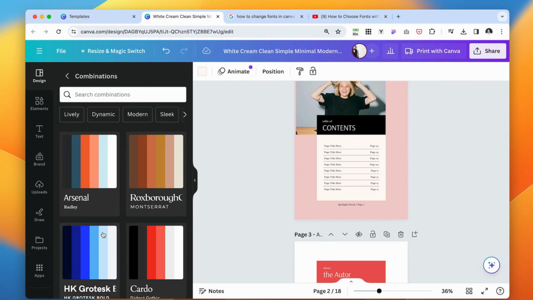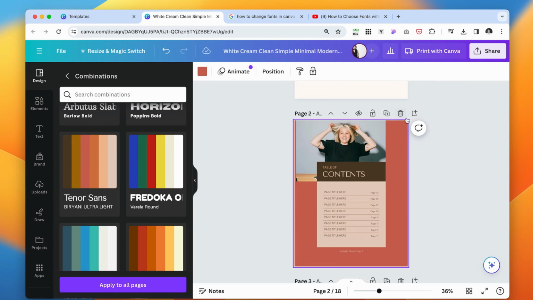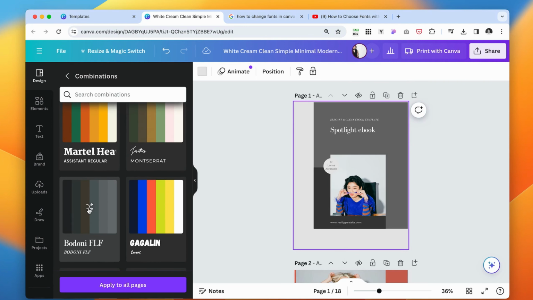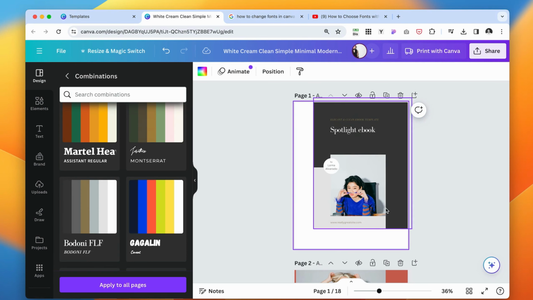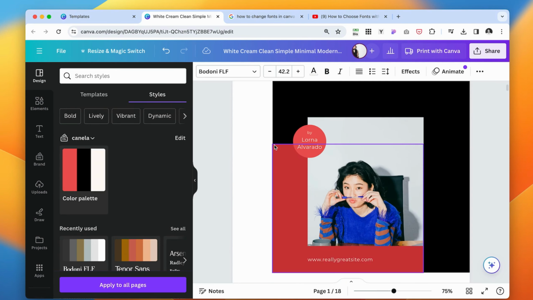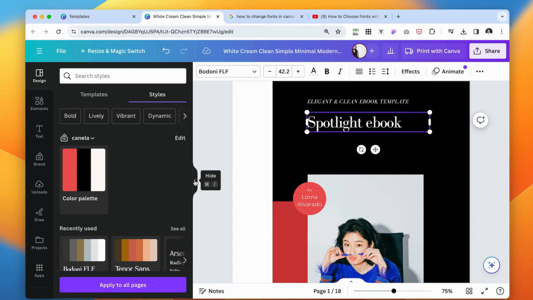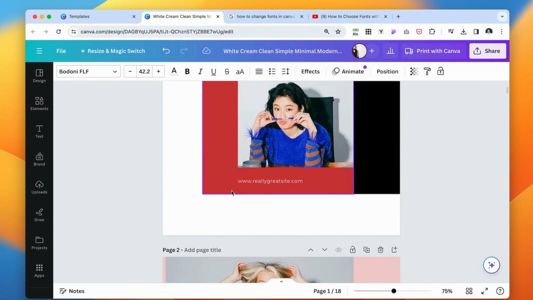Let's see, try this one. It's going to be applying to the particular page that you are currently on and that is highlighted with a purple outline. And we can also sort of shuffle it and see which one looks good to us. You can also zoom in if you want to see, and you can press this hide icon if you just want to concentrate on a design.